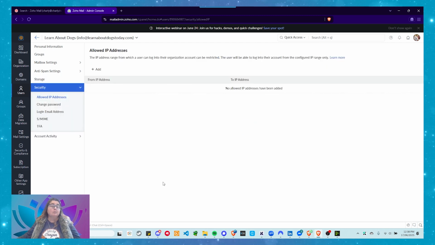Security, this is important. If you want to lock down the security for your account, you can set allowed IP addresses that can log into the account. As always, I recommend being really careful doing this, particularly in Australia, where our IP addresses tend to be dynamic. If we reboot our NBN routers, we tend to get a new IP address. And if you've set your IP address and you're no longer on that, you can't log into your account. So be really careful with this.